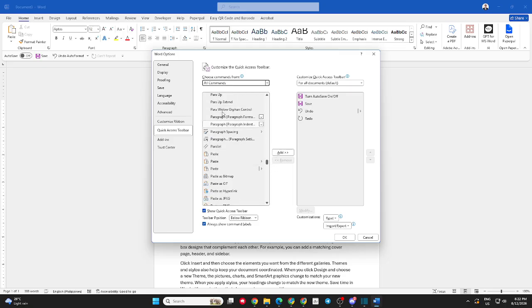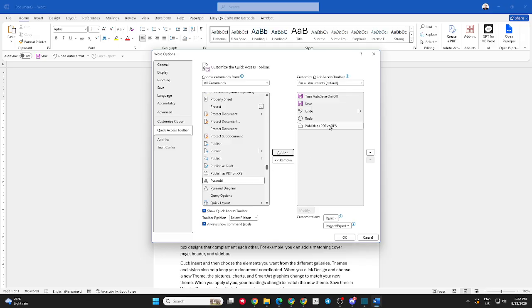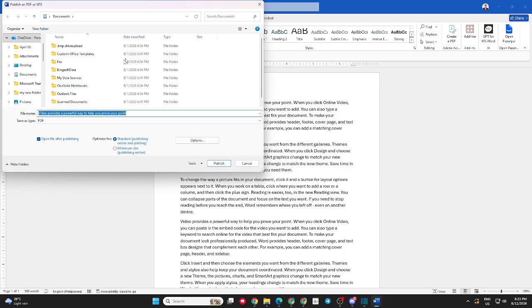Once the command is selected, click the Add button. The command will now be added to the list of commands on the Quick Access toolbar. After adding it, click OK to save your customization. Now look at the top of the Microsoft Word window again. You should see the new PDF command on the Quick Access toolbar. Whenever you want to save your Word document as a PDF, you can simply click this button instead of going through the menus each time.